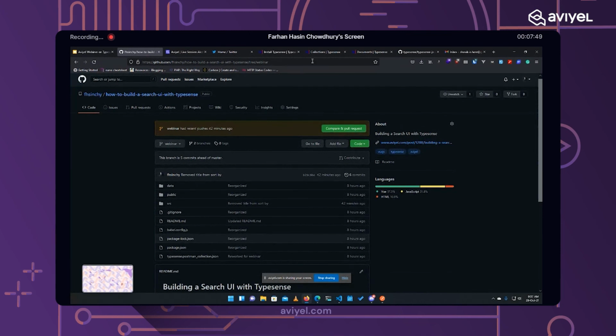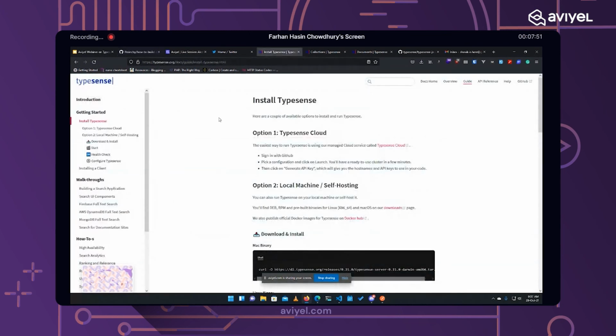Okay, so let's begin. Throughout the entire session, I will heavily use the TypeSense documentation because at the end of the day, that's all you have got. When you are working alone, you will have to come back to this documentation very frequently. So I wanted to show you how I use this documentation.